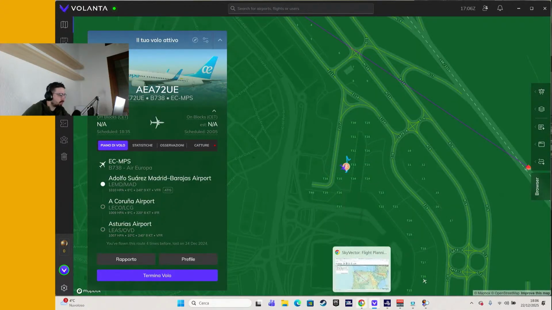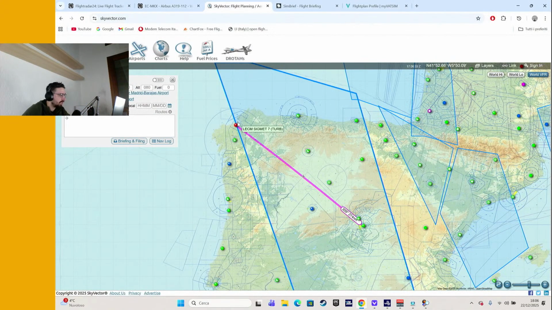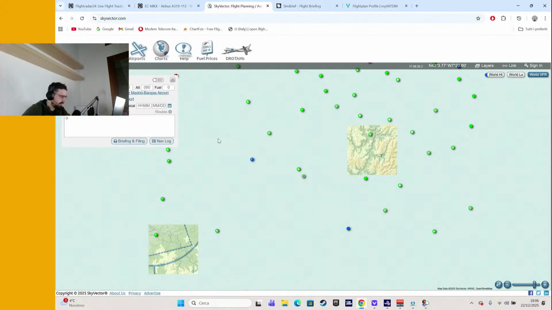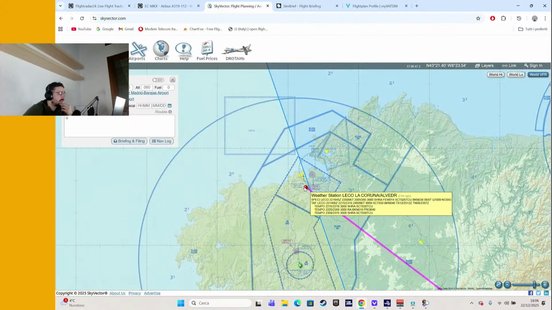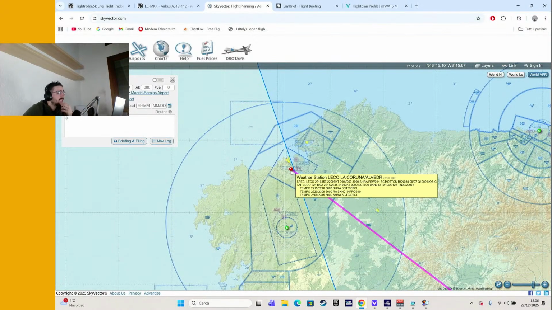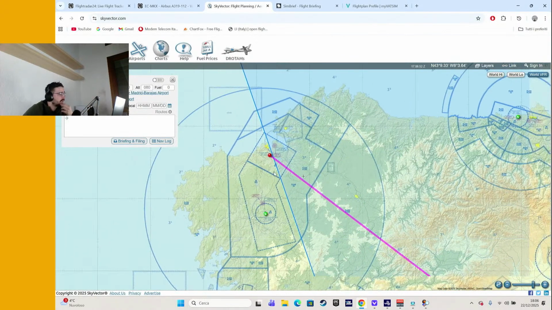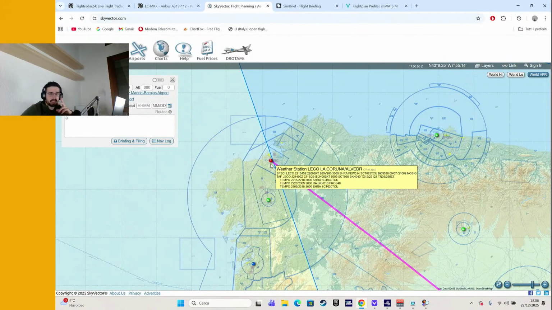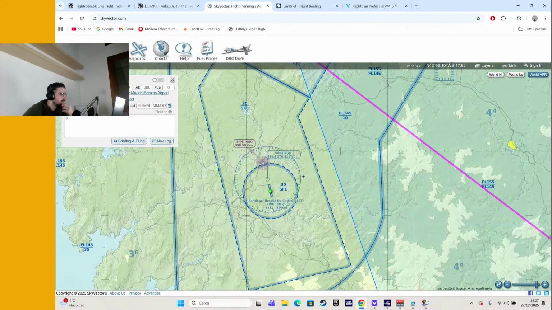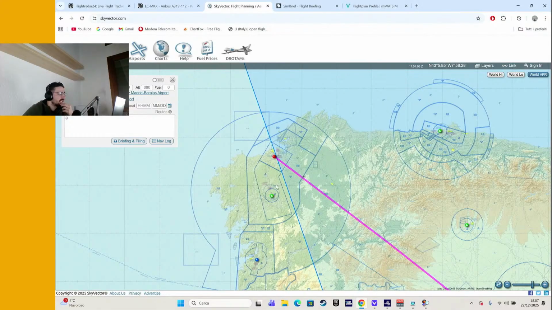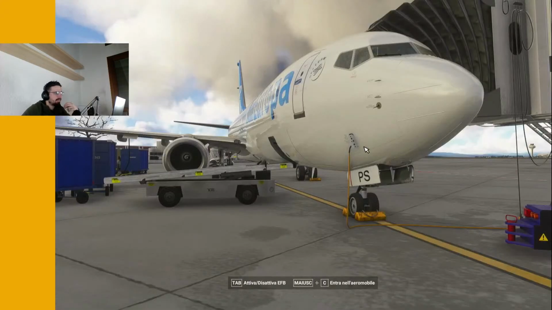So we are going to A Coruña or La Coruña in Spain, of course. Very interesting airport. We're talking about a 2,200 meter long runway, and as you can see right now, the METAR is saying that there are IFR conditions, so there is an interesting chance that we could do a diversion maybe to Santiago or to Asturias, but we will try it, of course. Okay, so let's jump into the plane.